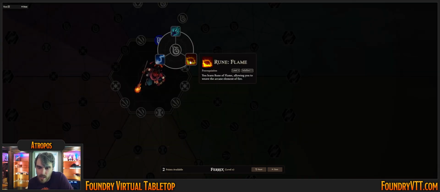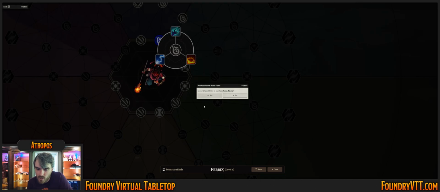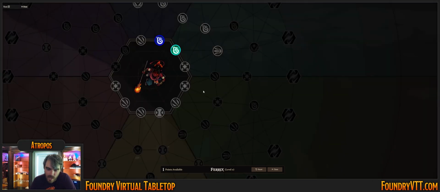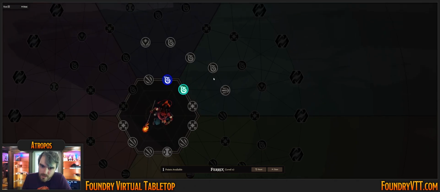Now I'm going to buy the Flame Rune, and I'll talk a little bit about spellcasting and what that means, but this clearly looks like a sort of fire-based character, so we're going to purchase the Rune of Flame as a kind of starting spellcraft, and that lights up on the talent tree, so we now own that particular talent. I've got one more to spend.